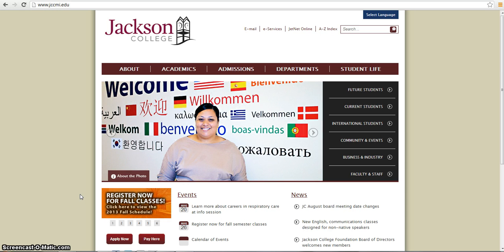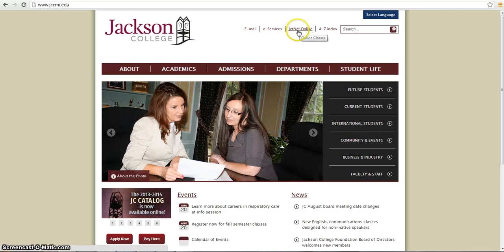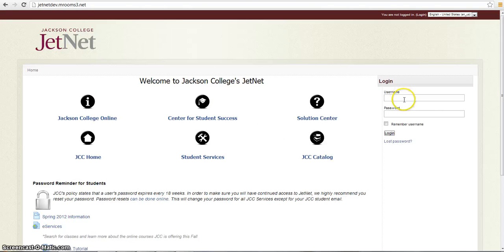The first thing you must do is go to the Jackson College website. After you have come to the website, you need to click on JetNet Online. Once you click on JetNet Online, this screen should appear where you have to enter your username and password. It's the same username and password that you use in order to access your email. And then after you enter your username and password, you will click on log in.